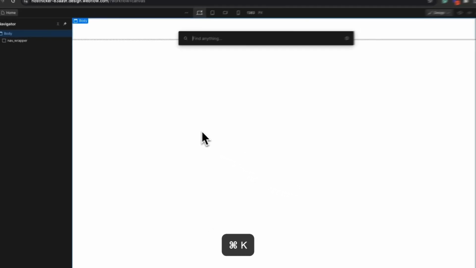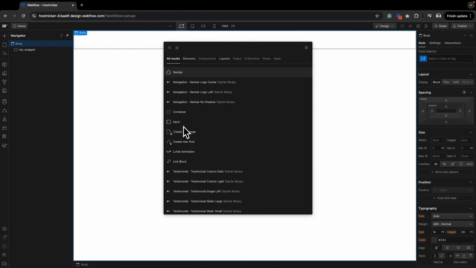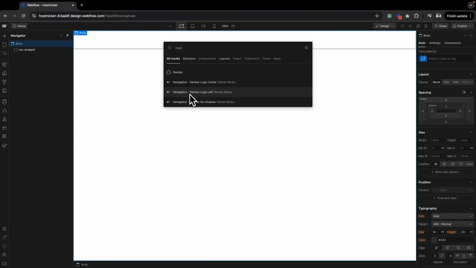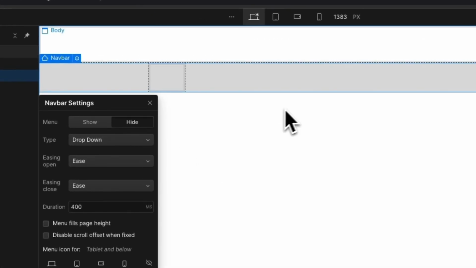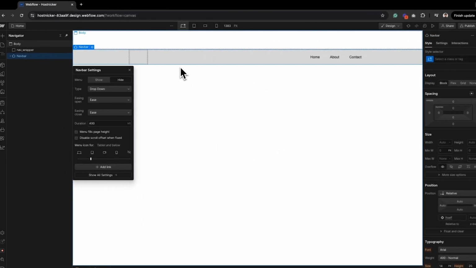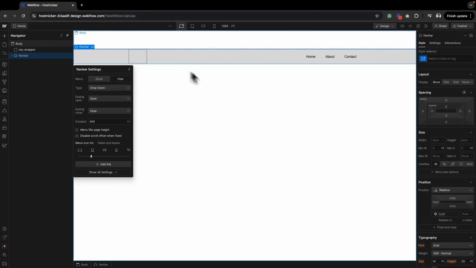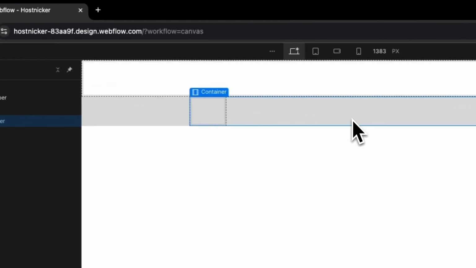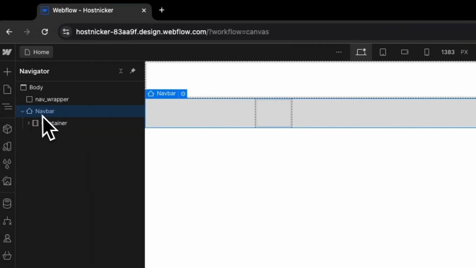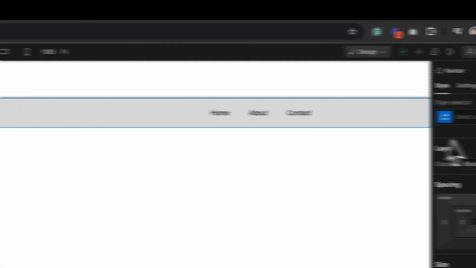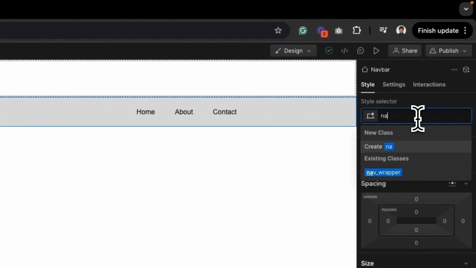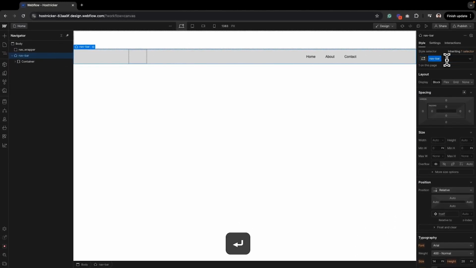You can search here, or you can use Command K to find the element, or if you're using a Windows PC, you can use Control K. Right here you can see the navigation is now coming into our interface. We need to do some styling first. In the navy bar we need to add some style in classes, right?